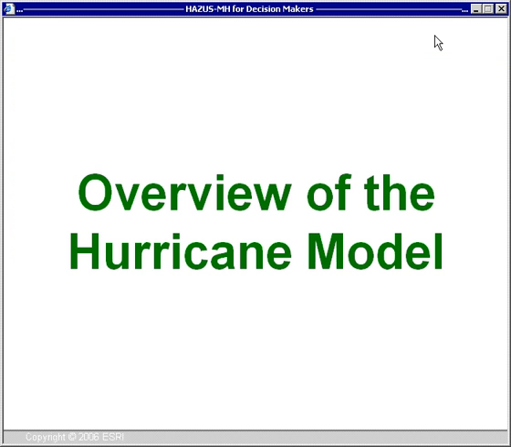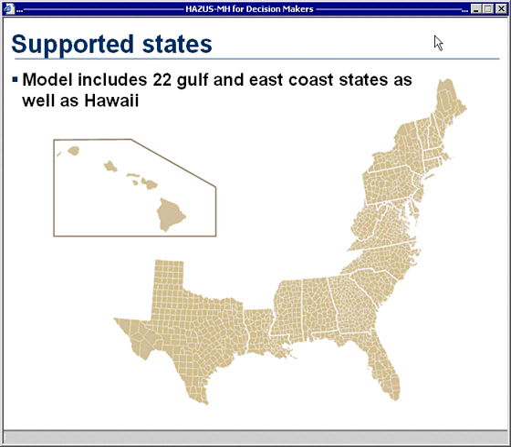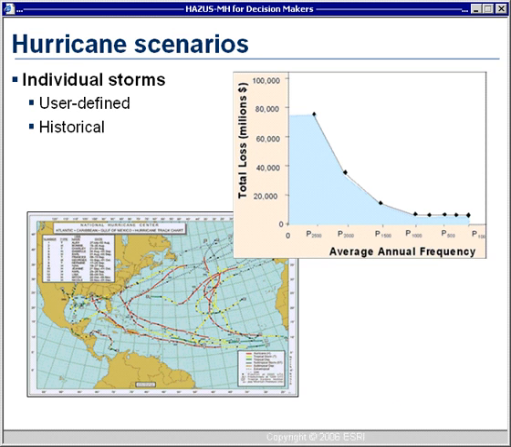Let's go ahead now and take a detailed look at the hurricane model. The HAZUS hurricane model supports 22 Gulf and East Coast states as well as the state of Hawaii, all shown graphically on this slide. There are many different kinds of scenarios that you as a HAZUS user can run.